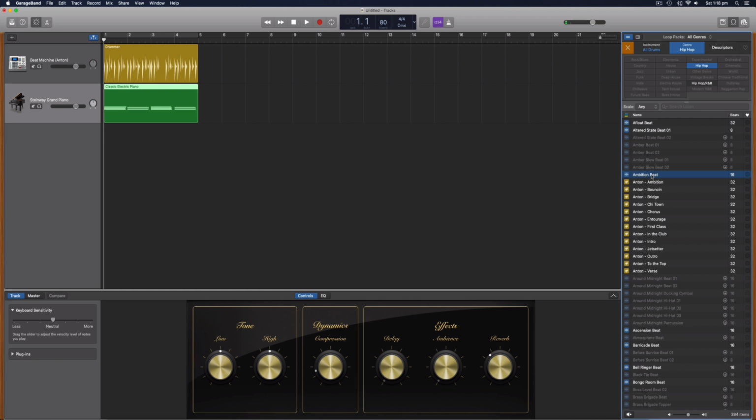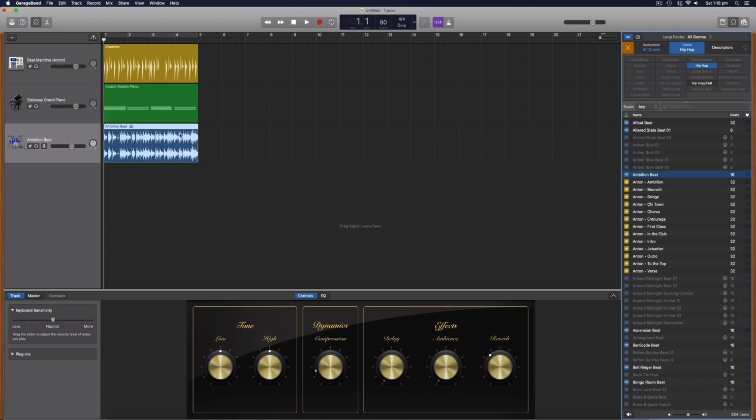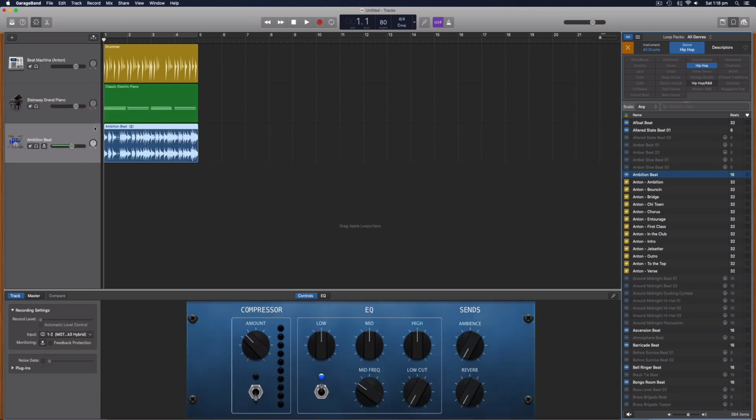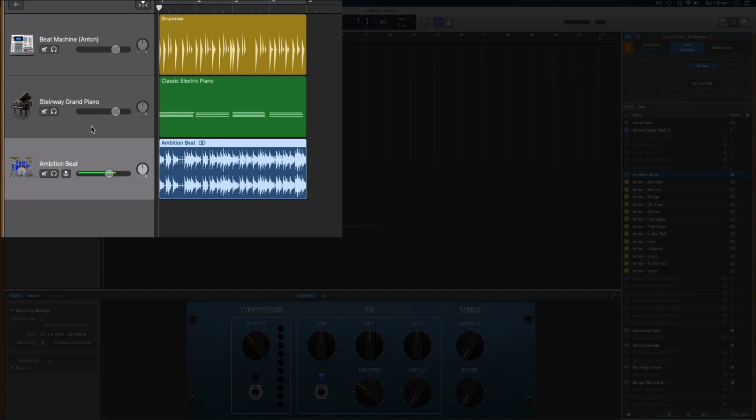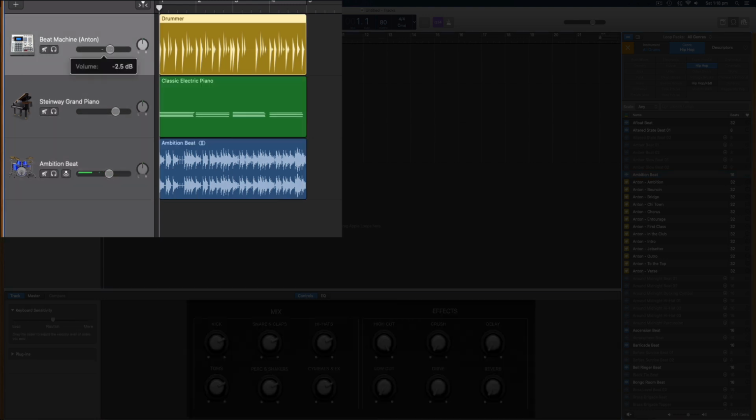If I would like to use that in my composition, I simply click and drag that into a blank area underneath all my tracks, and it will create a new track for me with all the settings of that loop. So this is going to create an audio loop track. Now we can change the volume of each individual track with this little slider here. To the left is quieter, to the right is louder.